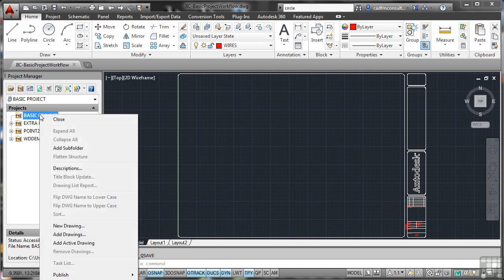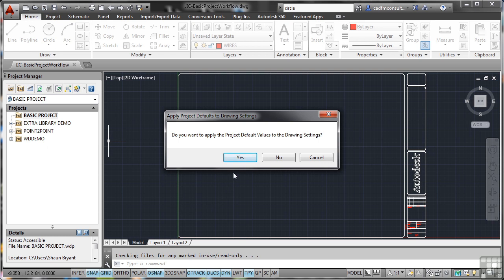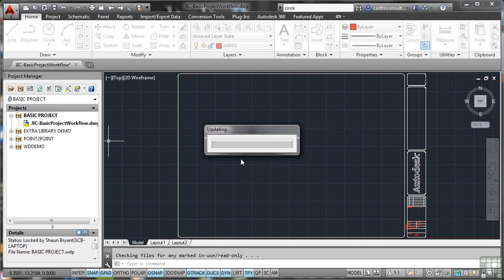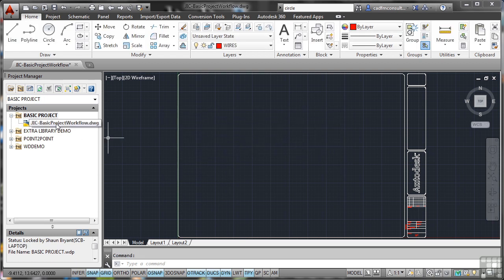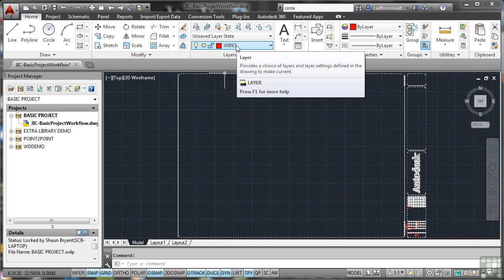I right click on it and I go Add Active Drawing. Yes, I do apply the project default values. So as you can see, that's added now to the project. Now, what we need to start thinking about is placing some components on the drawing. Before we do that, you'll notice we're on the layer wires. That's because I'm going to add a wire ladder to this drawing before I add any components.